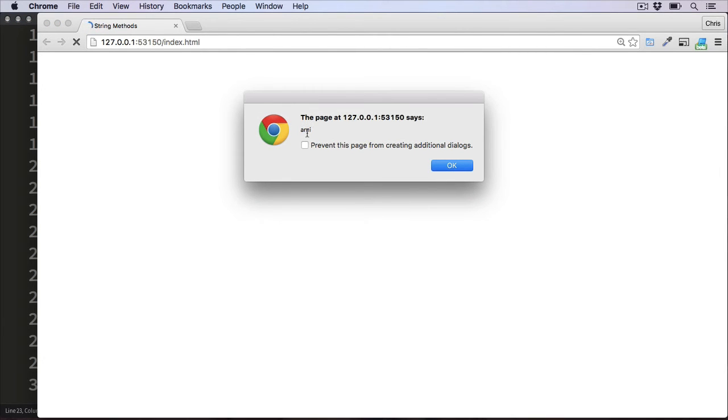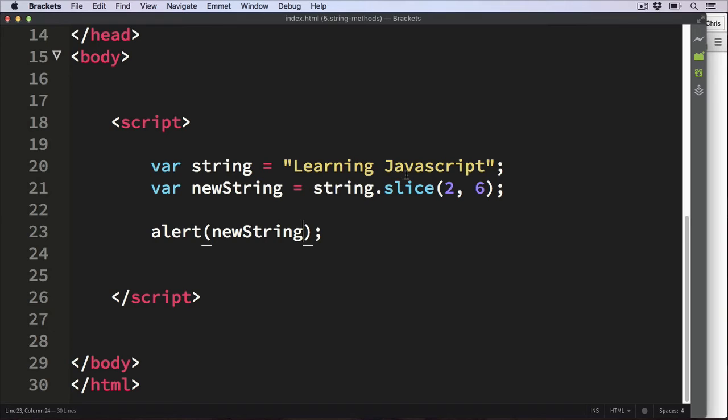And let's take a look at that. So we've got the word Arnie there, which is this part of the string. So that's position 2, so 0, 1, 2, and then all the way through to 6.